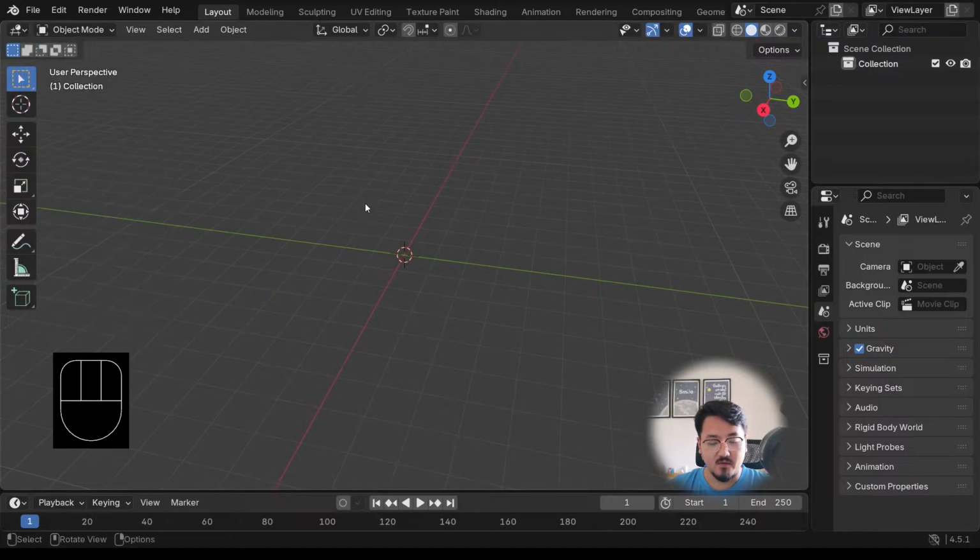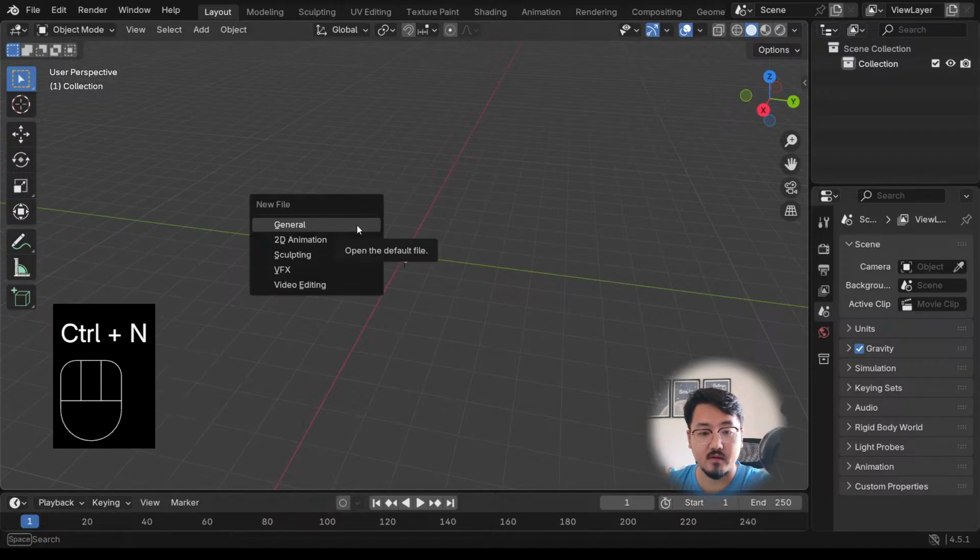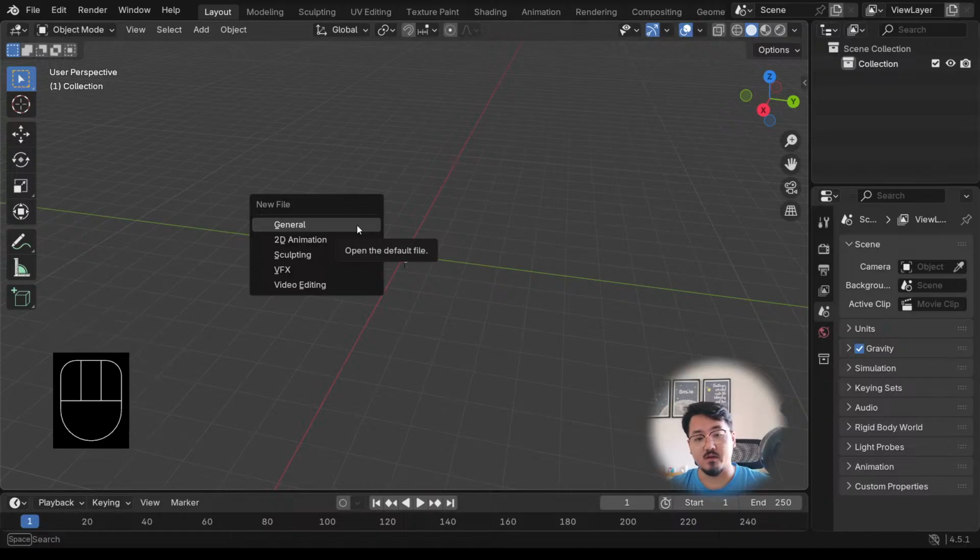Of course, you can use Control and N to create a new file, really simple. Most of the time we're going to use the general file, unless you are aiming for 2D animation, with Grease Pencil and all that combined together. It's amazing. It even gives stylized animation in Blender, and for animators as well as artists like me, it's a lifesaver to not leave the software.